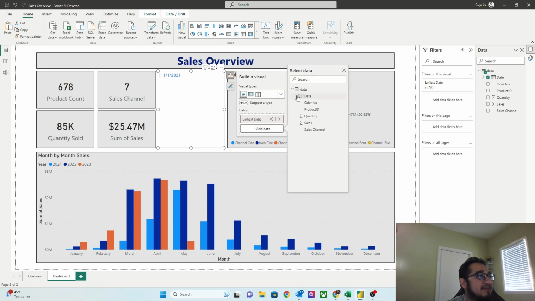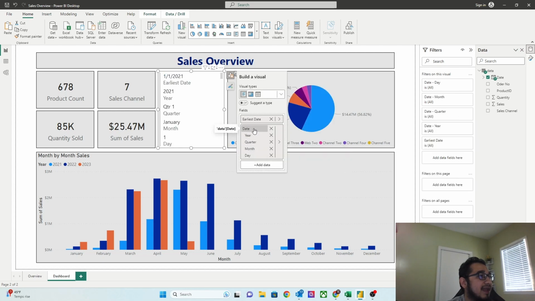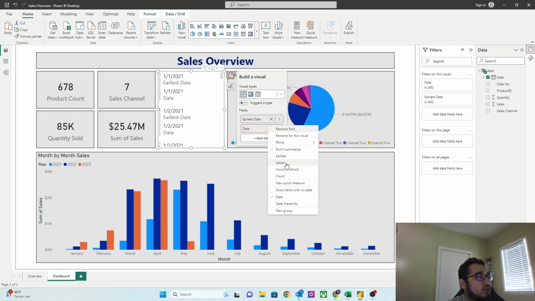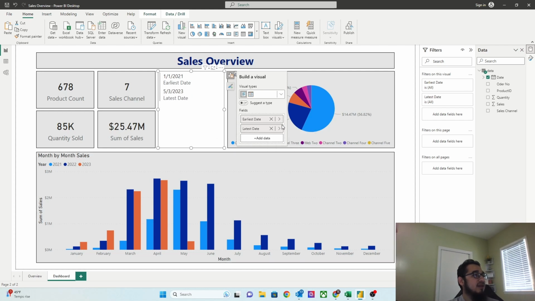Secondly, do the same thing: click date again, and right click from date hierarchy, click date. It is again giving us all the data, but we don't want that. We only want the latest date. So right now you can see that we have the earliest date, 1/1/2021, and the latest date, 5/3/2023. That means after 5/3 we did not get any more recent data. So we got these two.